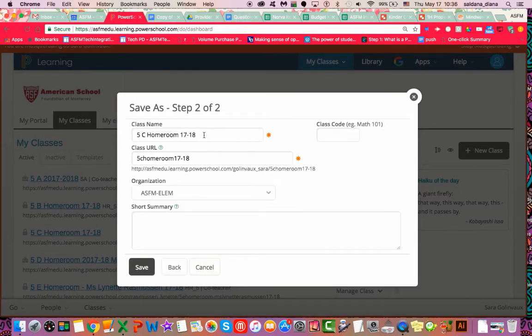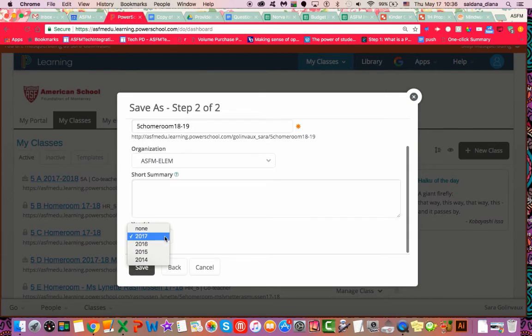Next, what you'll do is change the year. This is for the new class. The 2018 is not available yet, so this is something you can change in August once the new rosters are created.